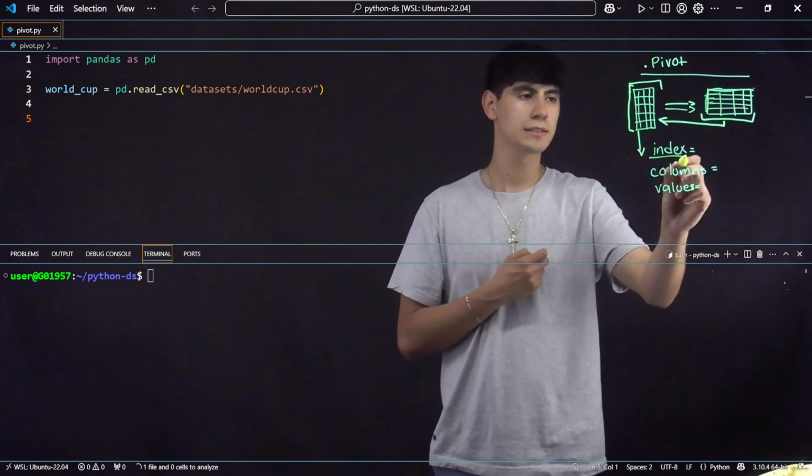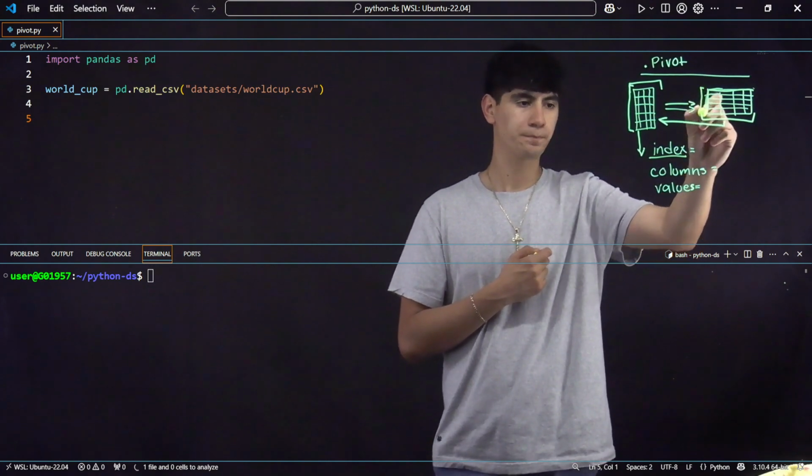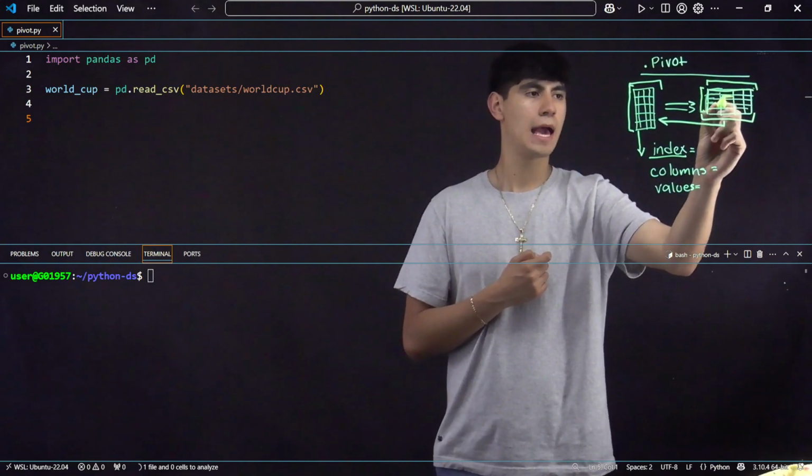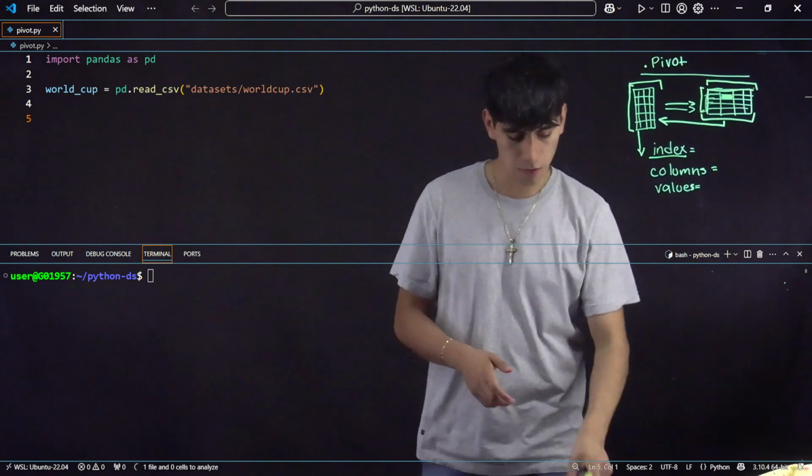There are three things that you want to include when pivoting. You want to include your index, which is your side piece right here, the columns, the amount of columns you have at the top, and what values you have in the data sets. So I'm going to show you what I mean.